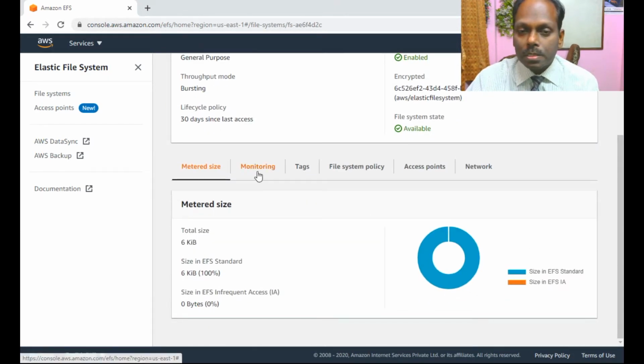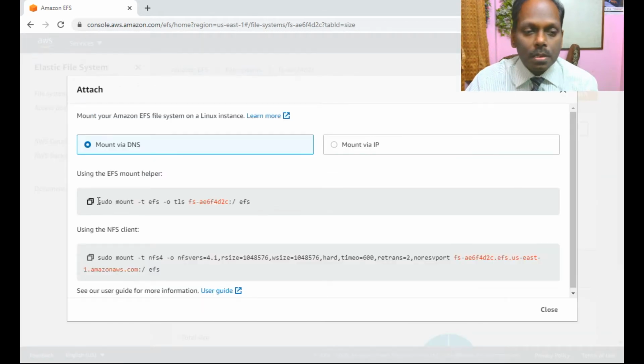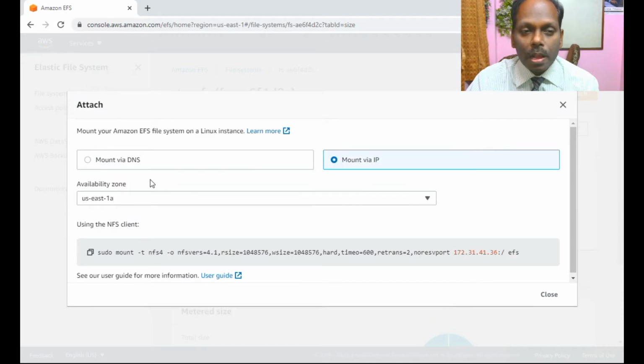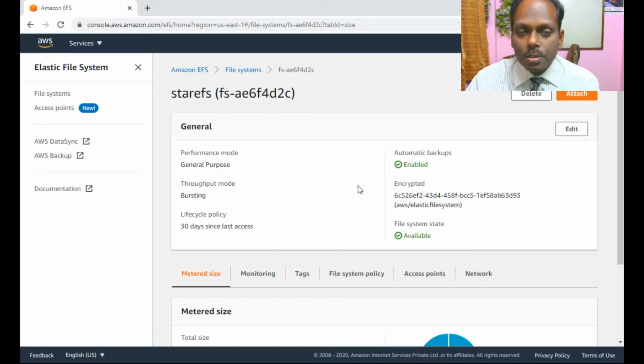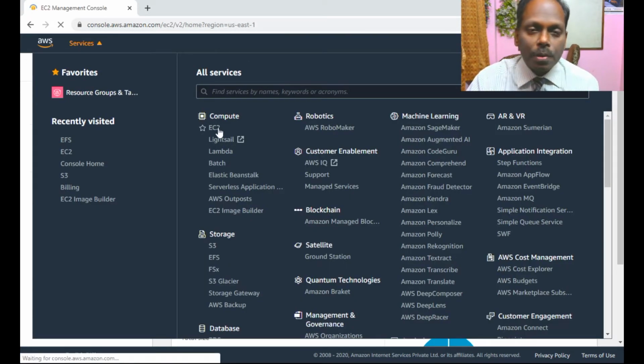If you click the name of this particular file system, you get the properties. Since we have these instances also, you can attach via IP. The script is here, very simple. We'll be speaking about attaching this to the instance. But first let me log into the instance, and then we can quickly go ahead in attaching the file system. So from Services, I'm going to EC2.